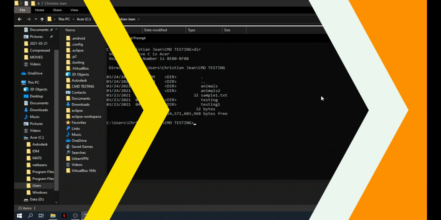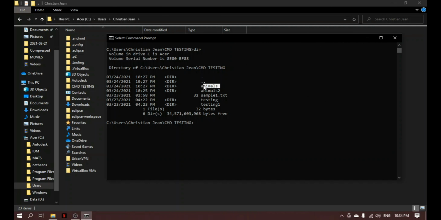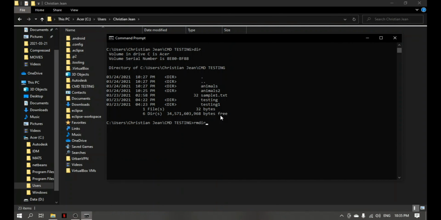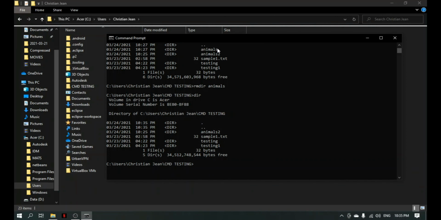Okay, so let's say I wanted to delete the folder that we created earlier, which is the animals folder. We are going to use the rmdir or the rm command, which deletes a folder. Just type in rmdir, then the name of the folder, which is this. Press enter. Now let's check if it is really deleted by typing dir. As you can see, there is no more animals, so it means that it is deleted.